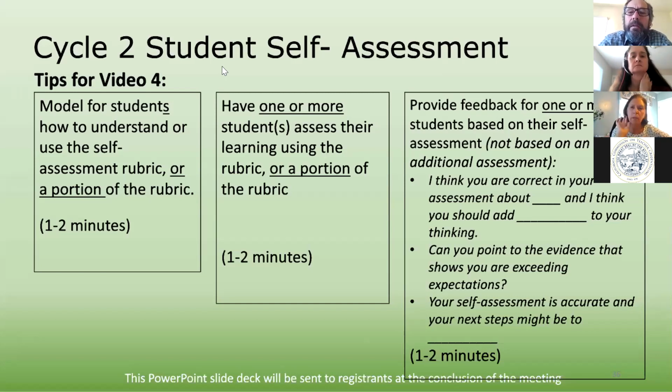assessment to self-assess. So this idea of, yes, you're right on. I think you are accurate in your thinking on the assessment, but what about, and maybe you should add this piece. So giving them another piece of information to consider is feedback. Asking them for evidence. You said that you're at this level here. What is the evidence for that? I think that's also a form of feedback.